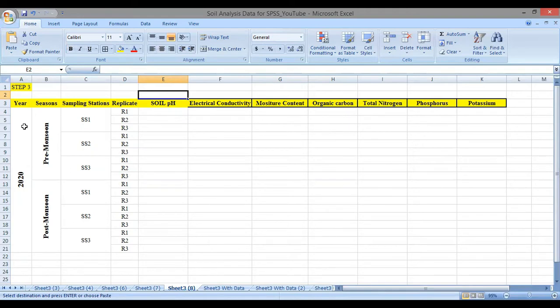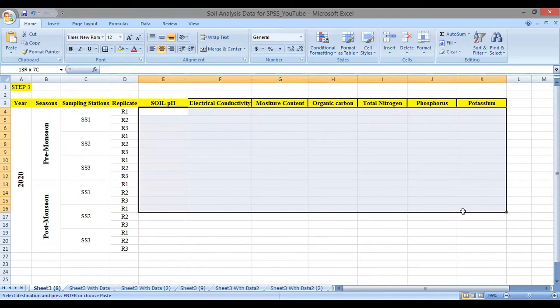See, for the year 2020, for pre-monsoon season, post-monsoon season. For pre-monsoon season, 3 sampling stations, right? S1, S2, S3, and for each, replicates are there. See, now if you count this, there are 18 cells. From here to here, the total number of cells will be 18. Okay. So now next is we have to insert the data here.